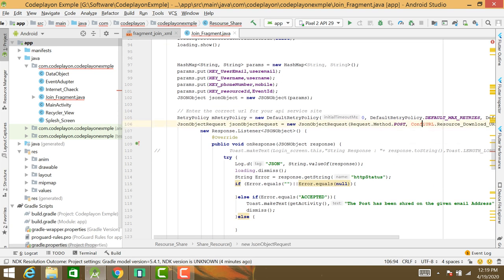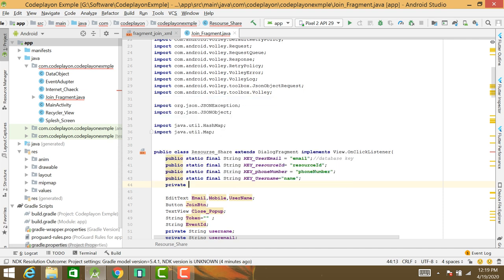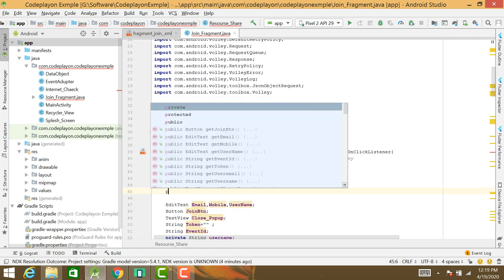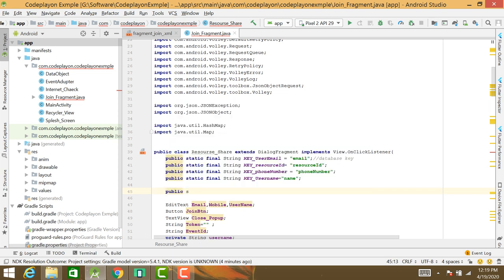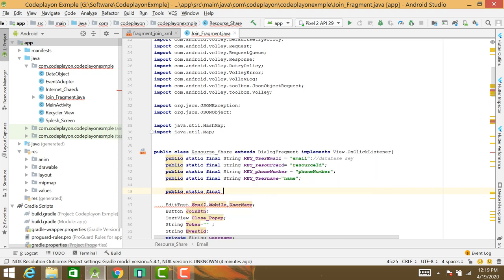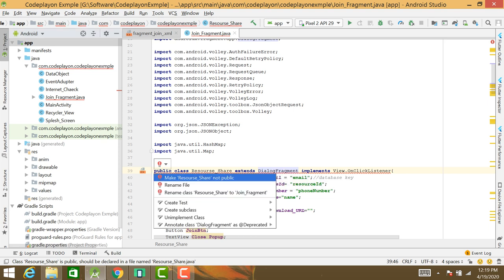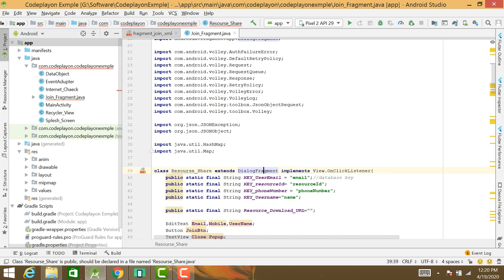There is one error here. You can add a resource API URL. Here you can set your API, like public static final String, and here you can set your API URLs. Just see what error you want, and make it public.